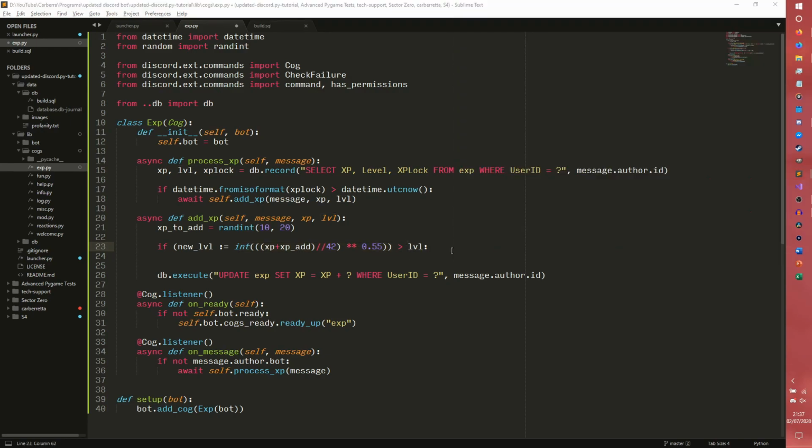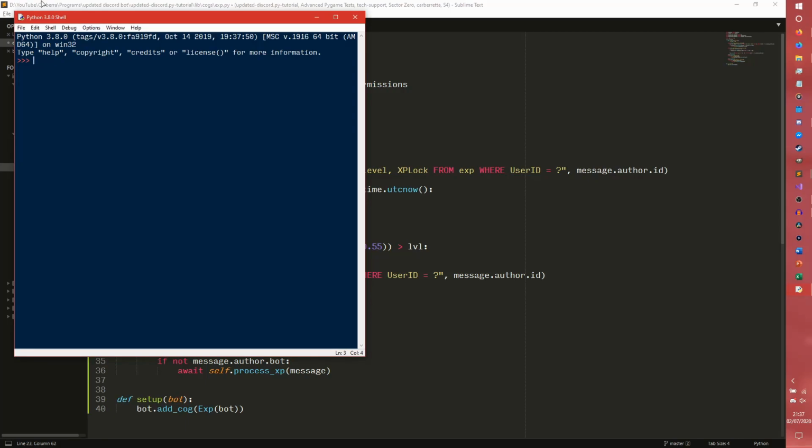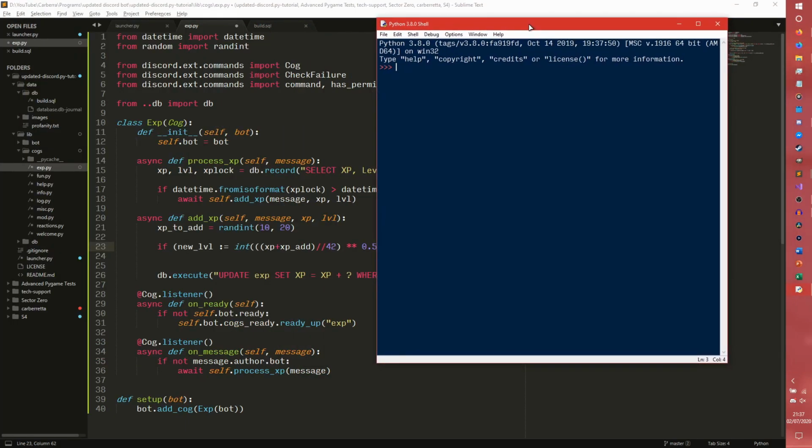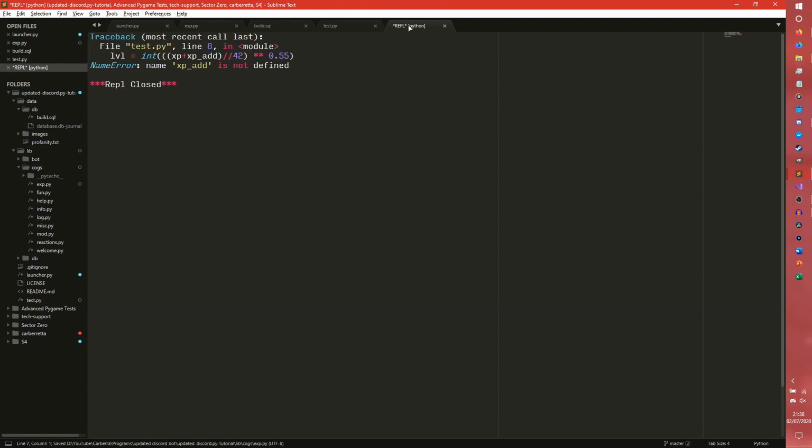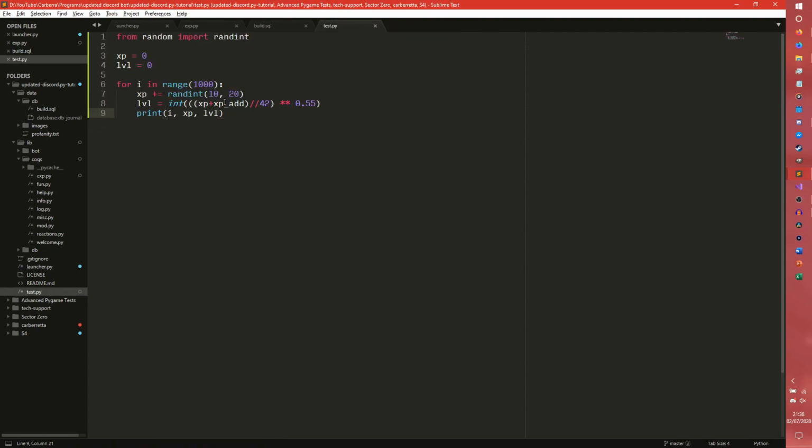Actually, I will quickly go into the IDLE, and I will show you the results of the formula. Okay, so we're not actually going to use the IDLE for this, but what I wanted to do was show you the kind of conversions between the number of messages sent, the amount of XP a user is going to get, and the level they're going to be on afterwards. So if you run this, then theoretically there's going to be errors, because of course there is. Oh, we don't need the XP plus XP add in this example.